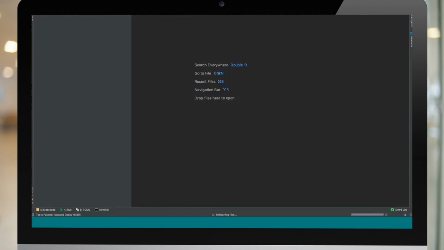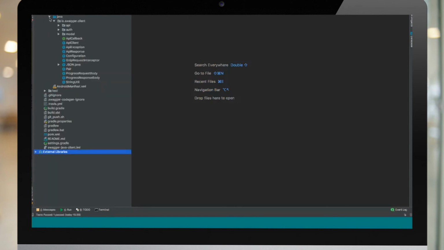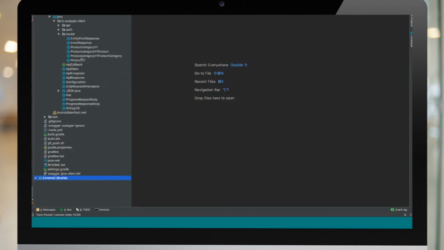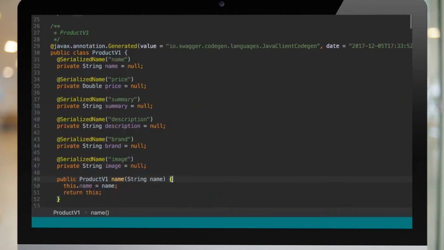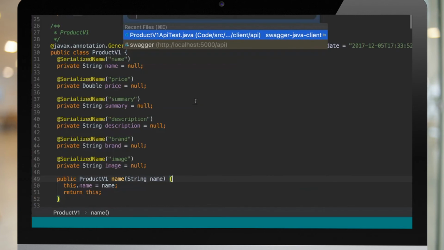Apply. Okay, then we have it. Then, to start with, let's take a look at the actual model class that has been generated, for example, for a product. And you see, this is the Java version of the same contract that is exposed through Swagger. I can then also start to test it.